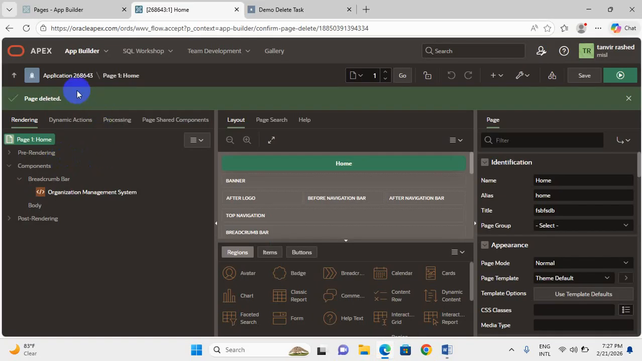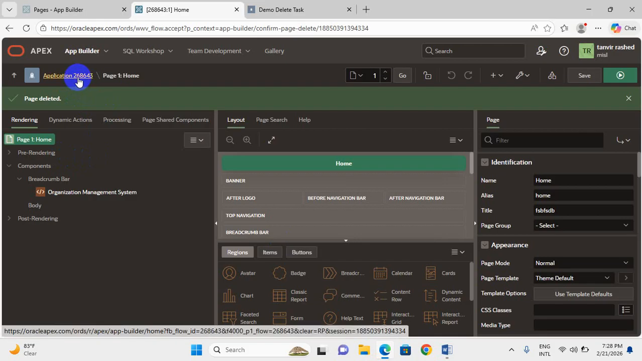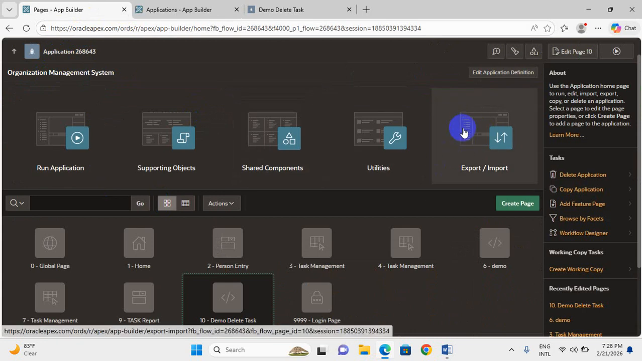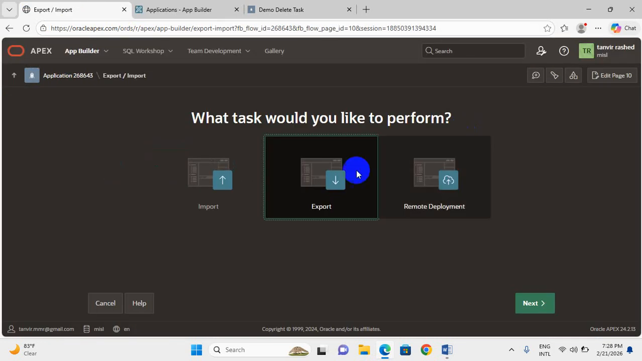First, I already have deleted the page. Now I'll go to my app builder. I already have the app builder version. So what I will do now, I will click export import. Now I already have chosen the export option. Click next.